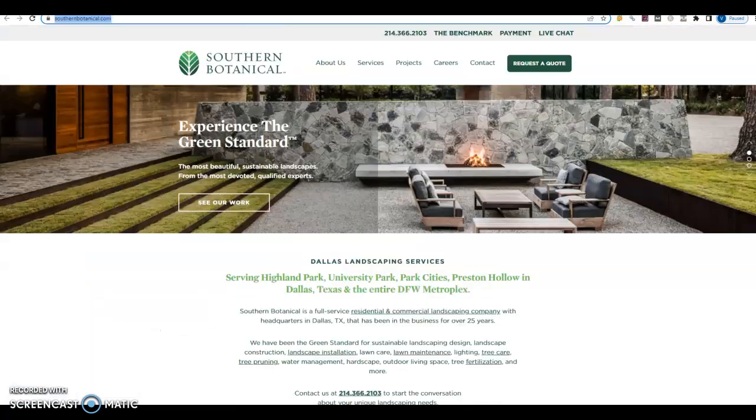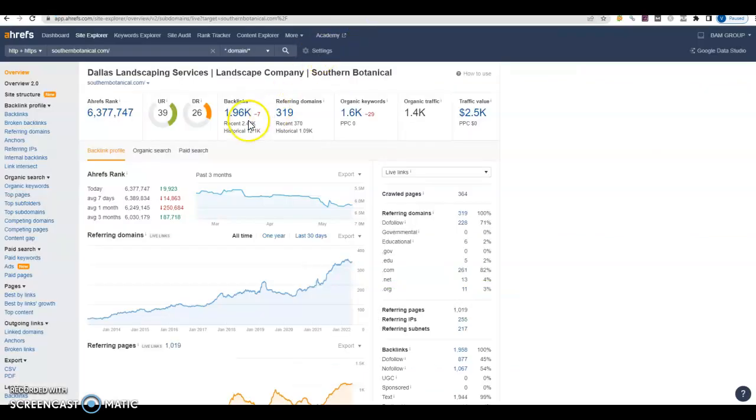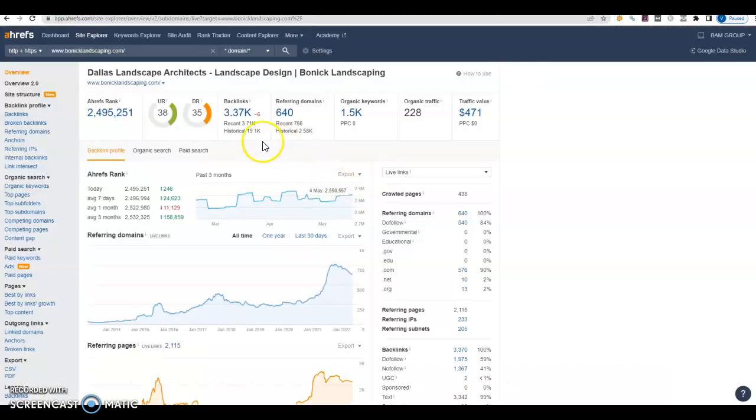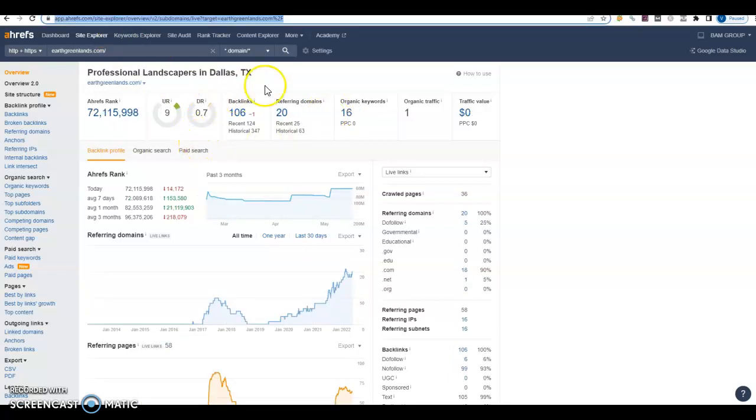If I look at your competitors, these guys, Southern Botanical, they have 1,960 backlinks in 319 referring domains, and Bonique Landscaping, these guys, they have 3,370 backlinks in 640 external websites. So there's a little bit of an opportunity there to strengthen and build this backlink profile, and ideally to have those backlinks sitting on websites that are relevant to the services that you provide so that you can signal to Google that you are an authority in these topics.